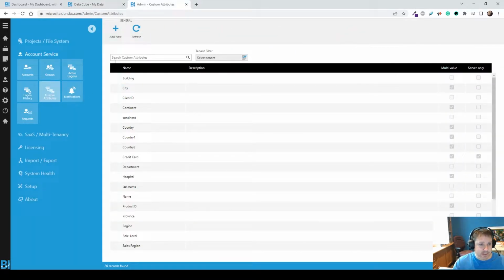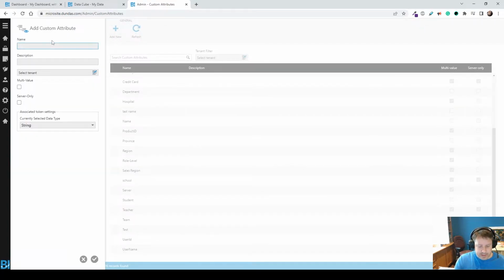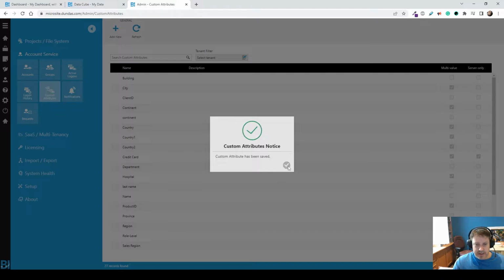So let's go to the admin screen, and I'm going to go to under account service, create a custom attribute. Now you see that I've already got a bunch of these created, but let's just build a new one. And I'm just going to call it time zone. Give it the data type. So for me, I just need to store a single value. A string is fine. That'll be created.